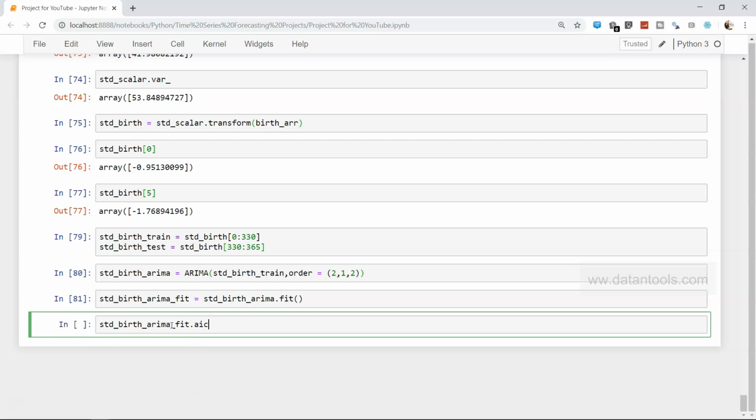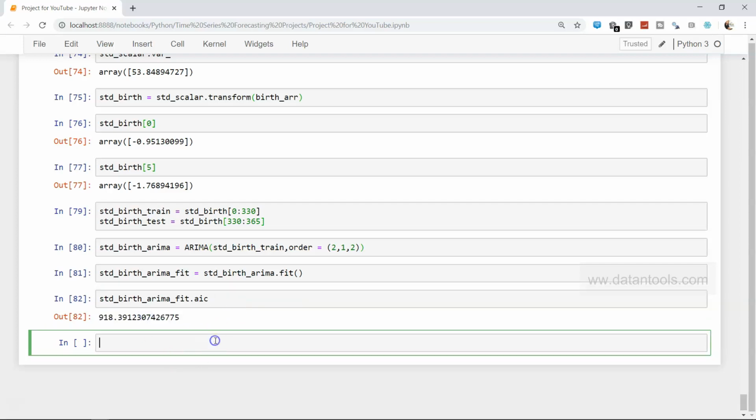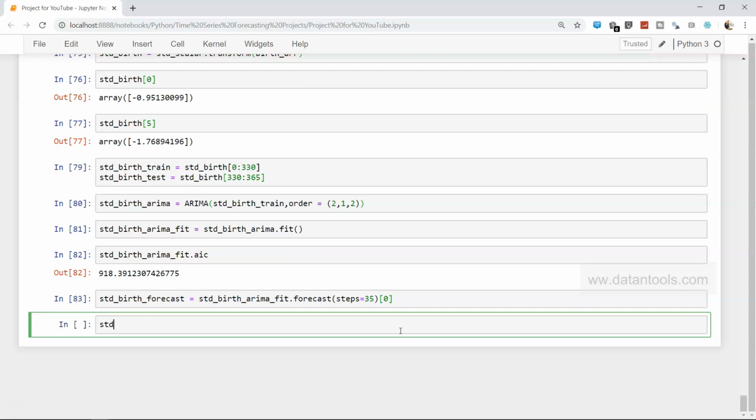And we can see the AIC value, which is the Akaike information criterion, and in this case it is 918, very high. So let's go ahead and see what is going on here. std_birth_forecast: let's forecast the value. std_birth_ARIMA dot fit dot forecast with steps equal to 35, and we just want the first column. So standard_birth_forecast is our value.